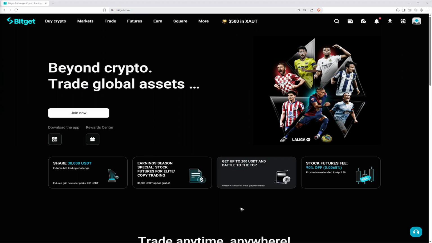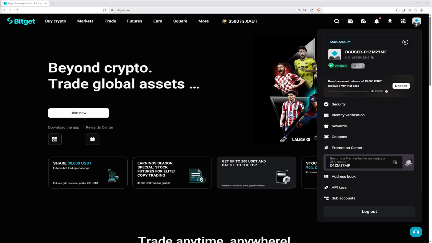So a few things to check, okay? Make sure that you go ahead over to your profile right here. Go ahead over to identity verification so that you'll be verified, okay? Now, once you're verified, you will now be able to convert, trade, or deposit cryptocurrencies under your Bitget wallet.